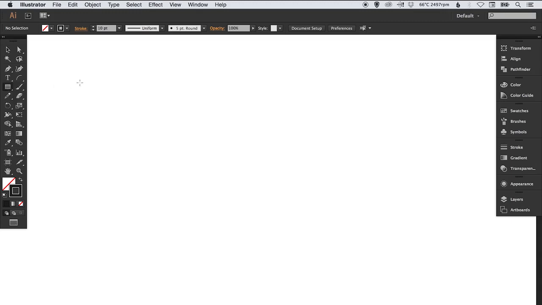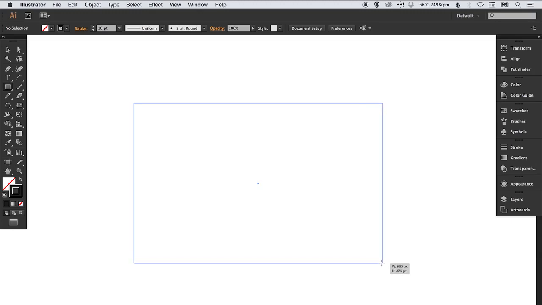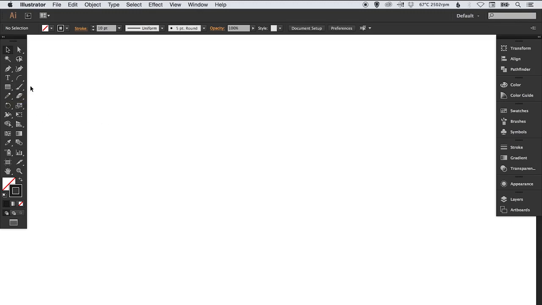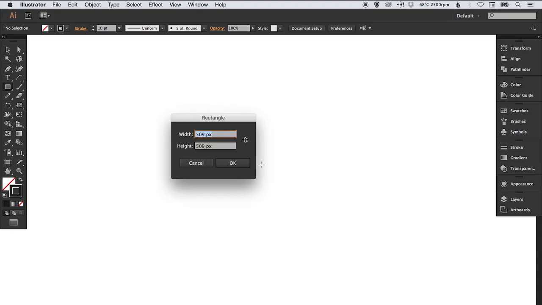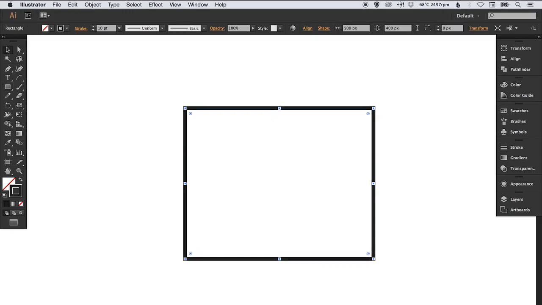Next we have the rectangle tool. You can left click on the artboard and drag to create any four-sided shape. Or you can hold shift and do the same again to create a square. Or you can left click anywhere on the artboard and you can specify your own width and your own height. Click OK and it will create the shape for you.